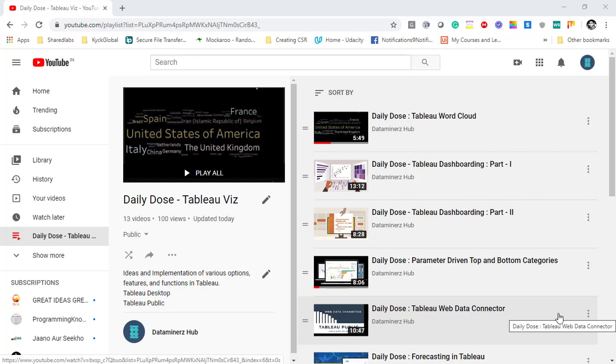In today's video, I'm going to talk about a lollipop chart. This lollipop chart is basically a type of dual axis chart that you create in Tableau.